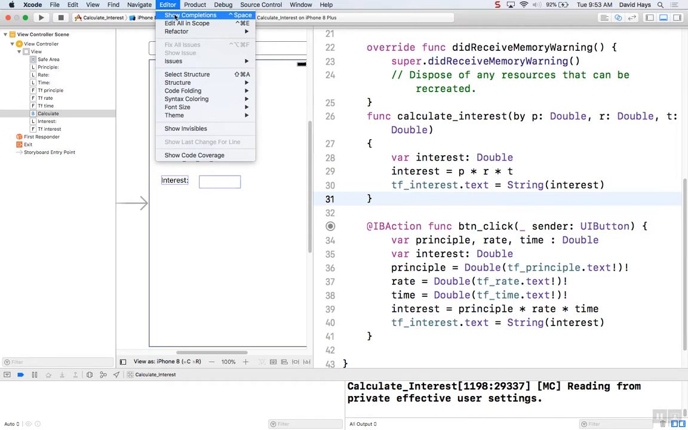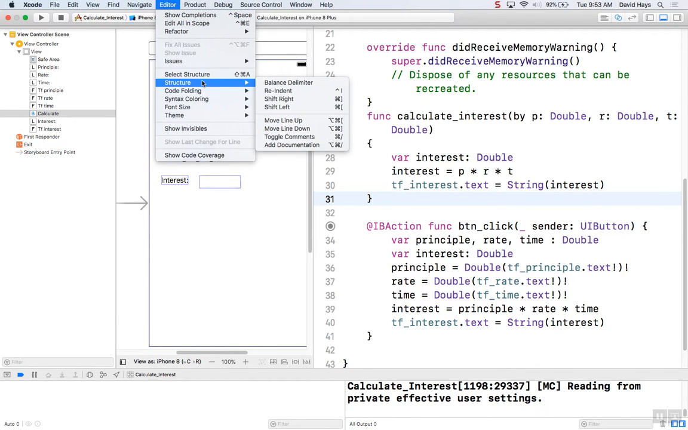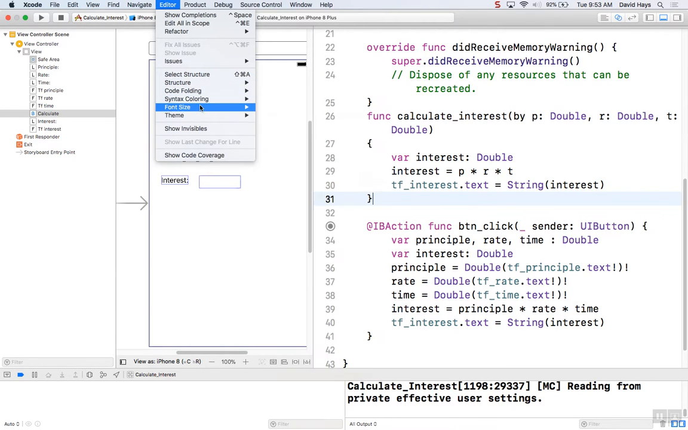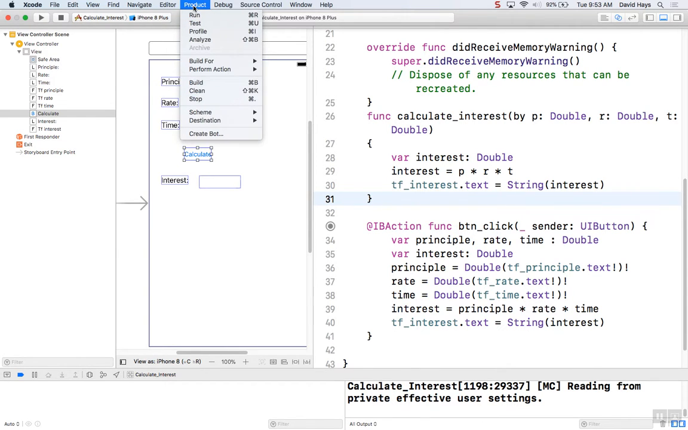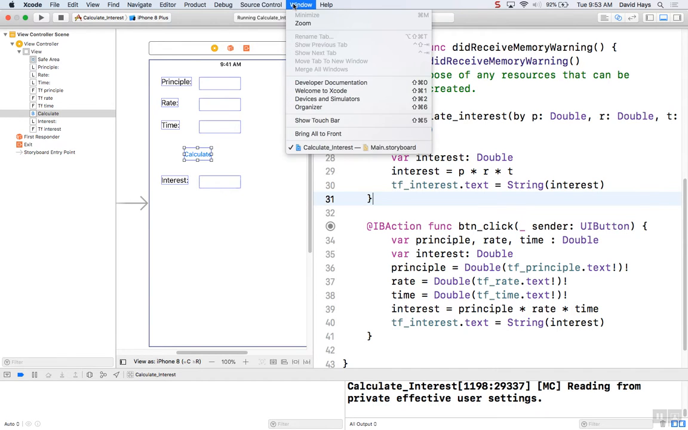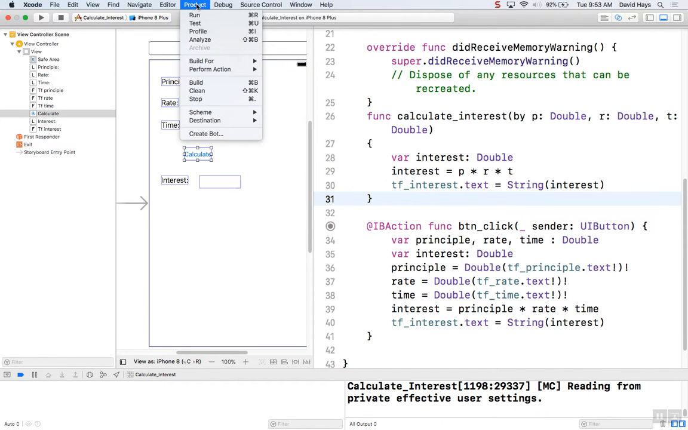Here's editor show completions. I bet that's it right there if you want to shut it off. Huh. I don't know. I'll Google it. It doesn't jump out at me where it's at up there.